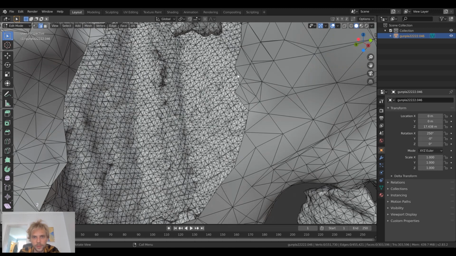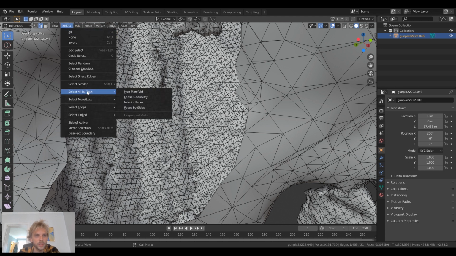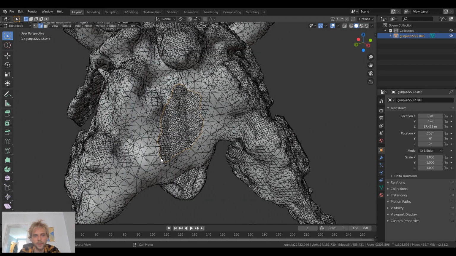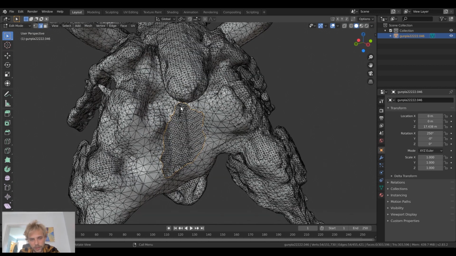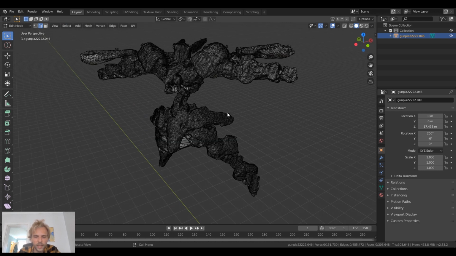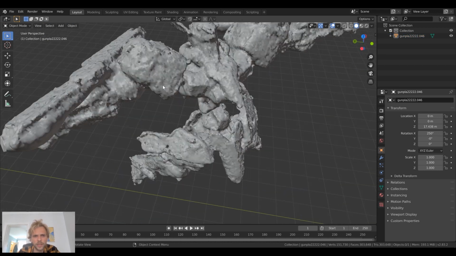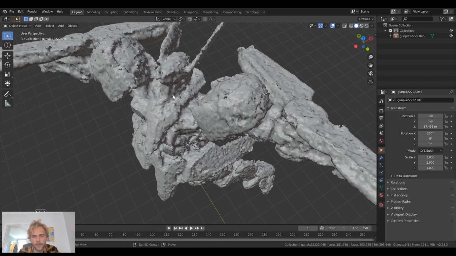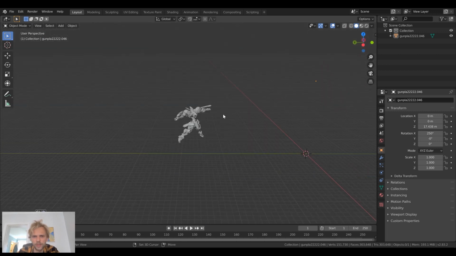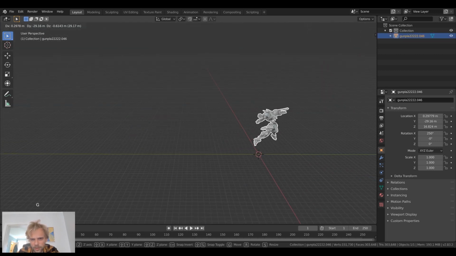Press 2 to jump into edge mode. Select the edge, go to select, select similar, amount of faces around an edge. There we go. It selects an opening for me, and then I just press Alt F to fill. There we go. Okay, so we're done with that part. Hit tab again, and this is what we end up with. Now before I export this again, I will just move it into place. G, move it.